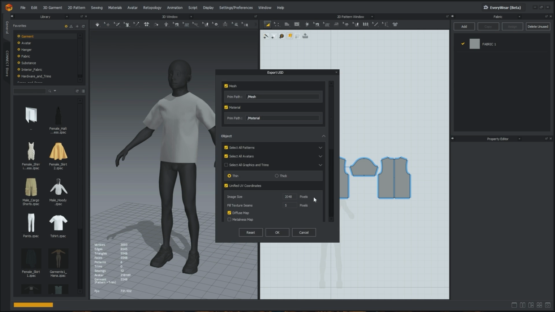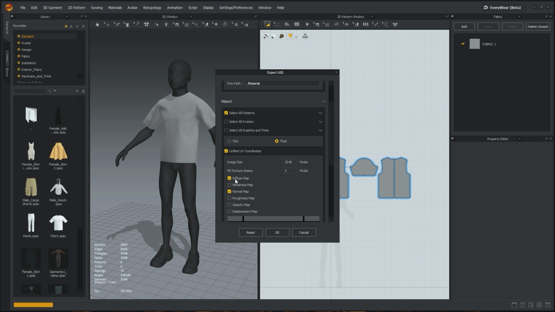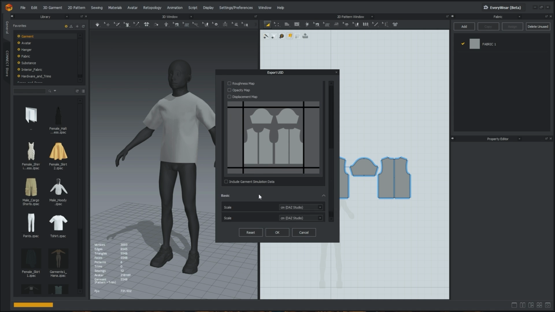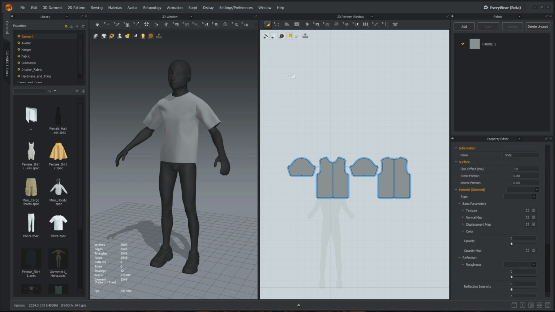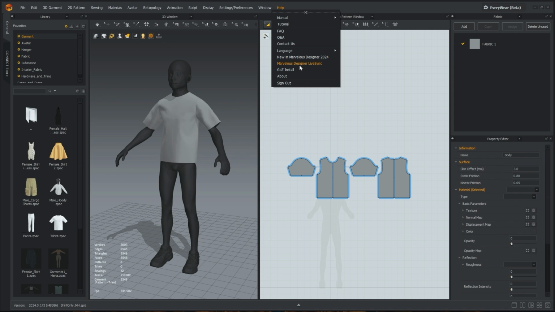Save. Now we'll do the exact same thing. I'll uncheck the avatars. I want to do thick. Here, just a diffuse map and normal map, and make sure that include garments, simulation data, and I'll do OK. Done.